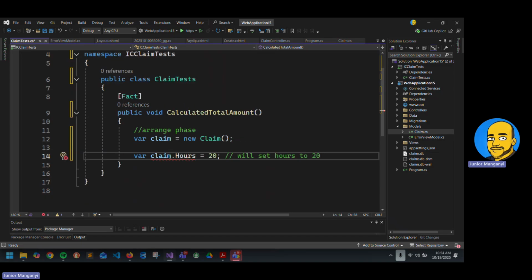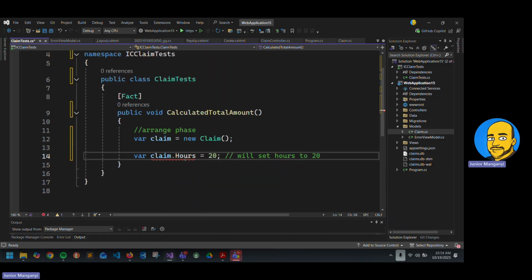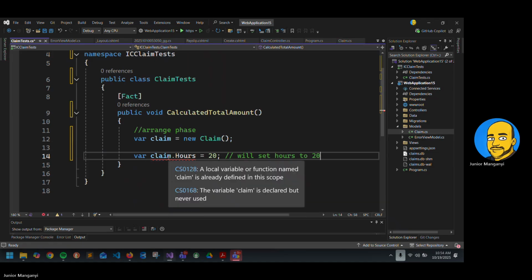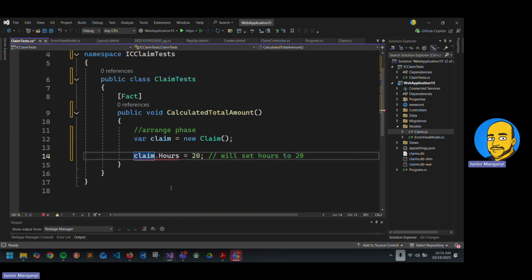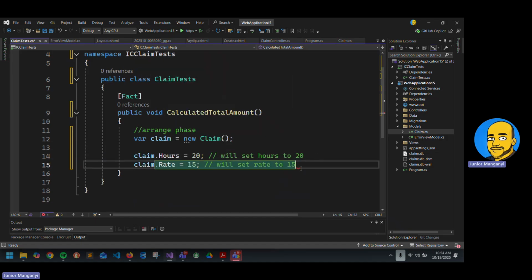So you notice that we are getting an error there. It's saying that a local variable named claim, because I declared it there again. So we shouldn't declare it because we already have it. That's an oversight. And then the rate, we're doing the same thing. So just do, let's say 670. So this is the amount that an IC will be paid per hour.